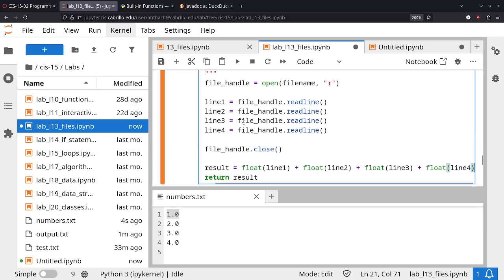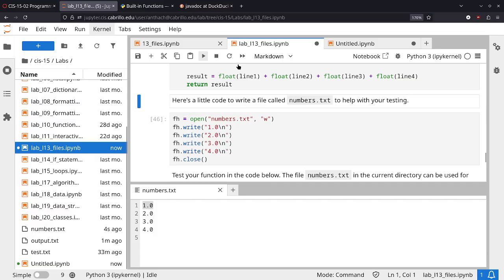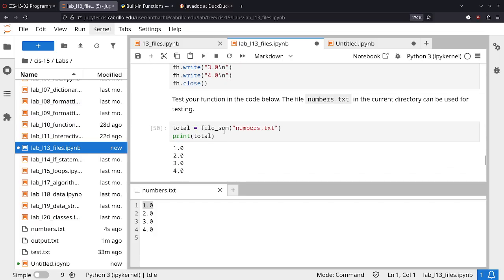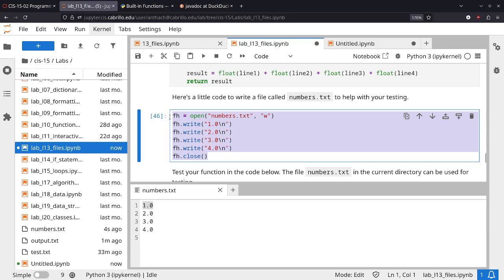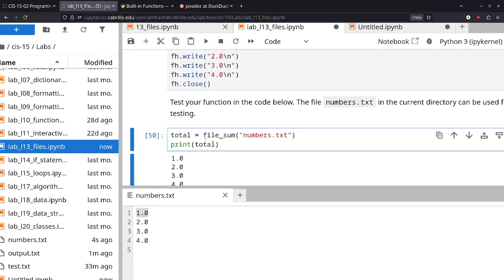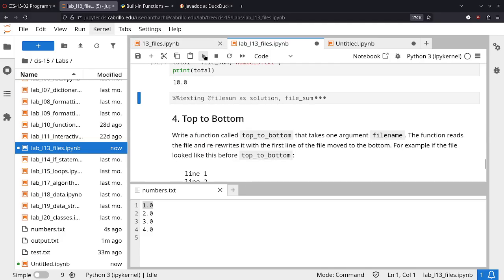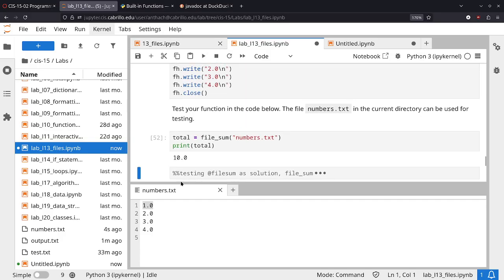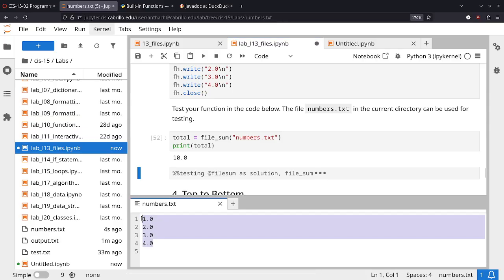There we go. So we converted it. Let's go ahead and test it. So I'll press play here, and then let's go ahead and test it down here. We don't really need to run this cell again, by the way, because we already have the numbers file. All right, let's go ahead and test it. So press play, and it should print 10. There we go. All right, prints 10. So it's successfully accumulating all of these.